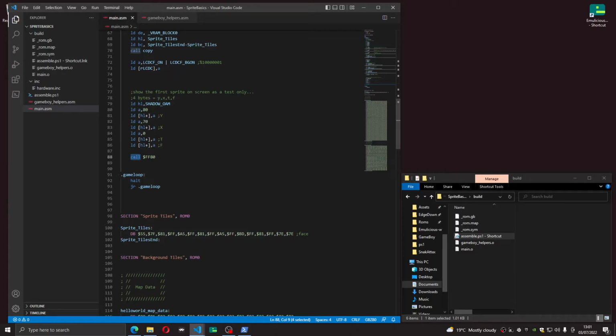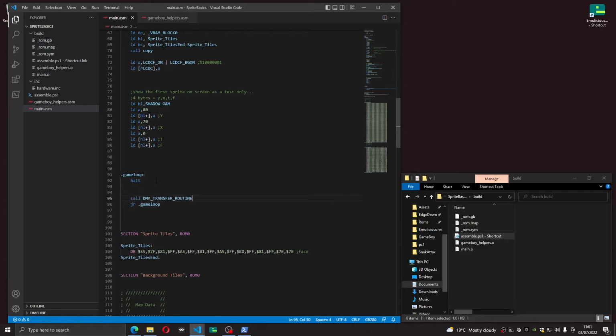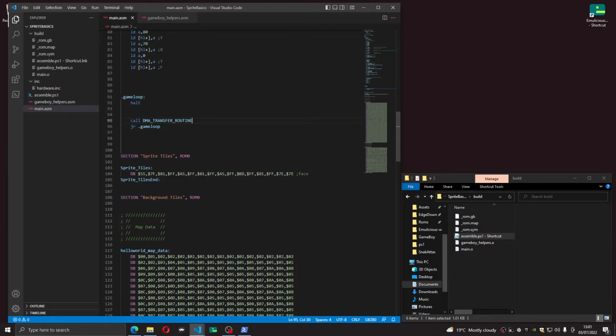But now I've actually created a label or a constant just called the DMA transfer routine, so we can call that almost like a method now, or you know, a routine. And actually we want that to happen every frame, so let's just pop that right there at the bottom of the game loop and we're good to go.